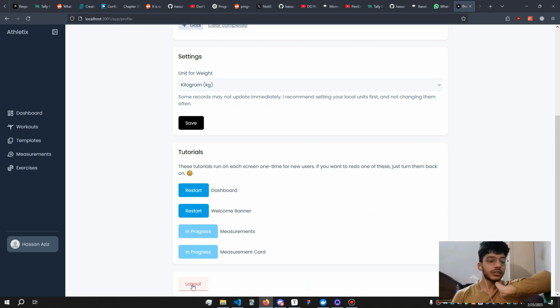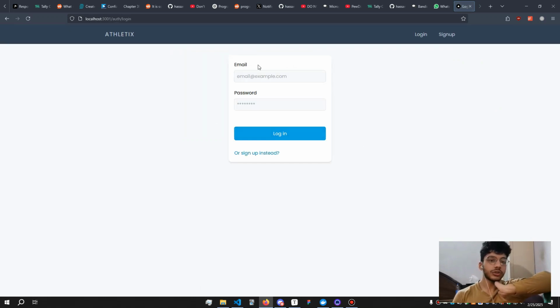And yeah, then all we have left is the logout button. And this is just going to log you out and take you back to the login page. Anyway, yeah, that's all I really have to show in this app. I mainly just wanted to build up my skills, and I wanted to create an app that I personally would want to use. And I think I accomplished both.